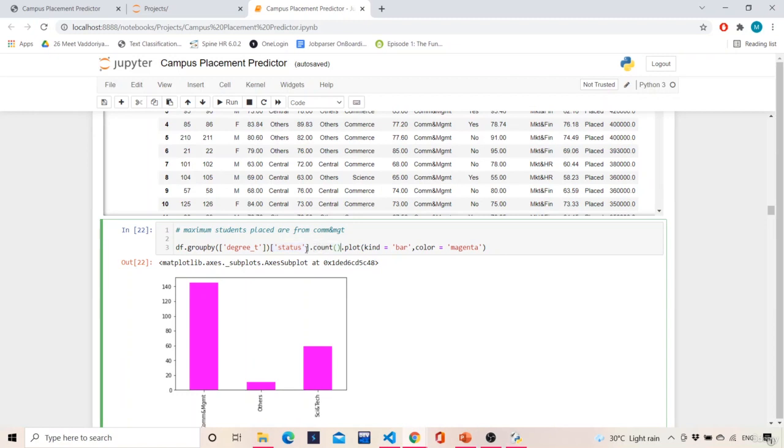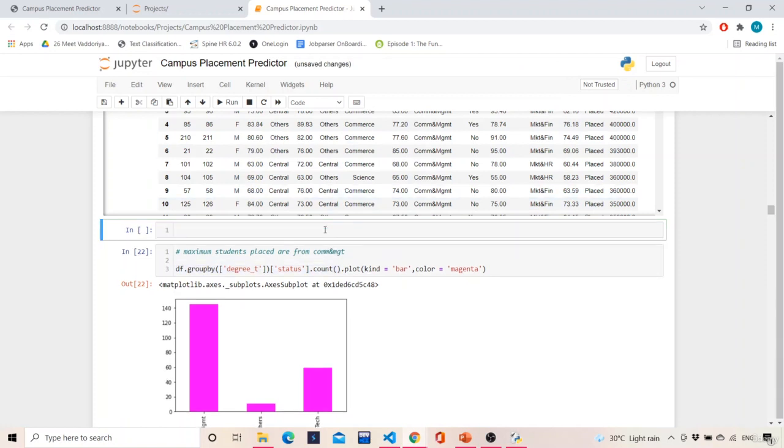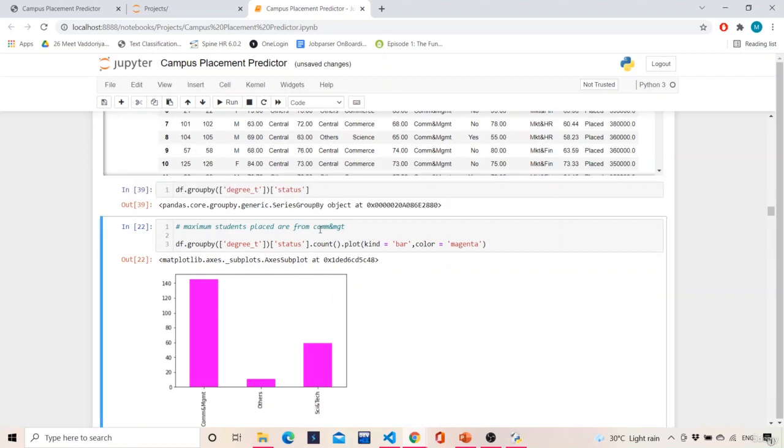If I execute this separately, what it is doing is grouping all the students degree wise. It will just give me some count. It will give me a series object.